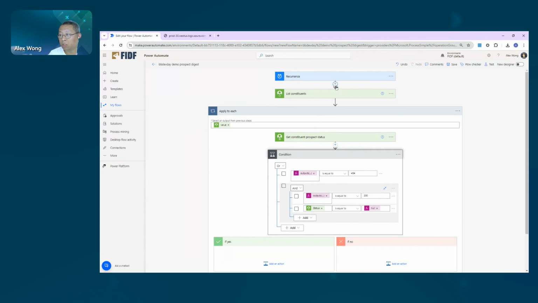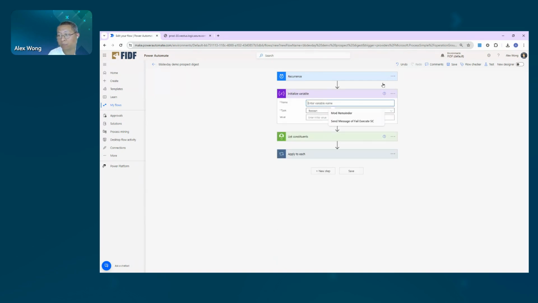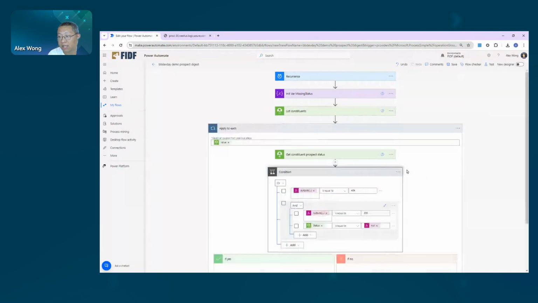So here, we will need to have a variable because we're going to add to it. I'm going to go back to the top and initialize a variable called missing status. It's going to be naming your action. I'm not going to do a whole lot of that in this session, because I think I'm going to run out of time. But generally, you want to rename your action so that it makes sense. In this case, I'm initializing the variable for missing statuses.